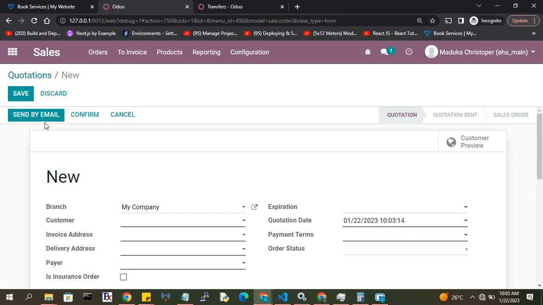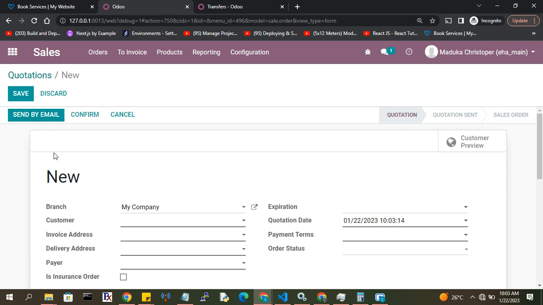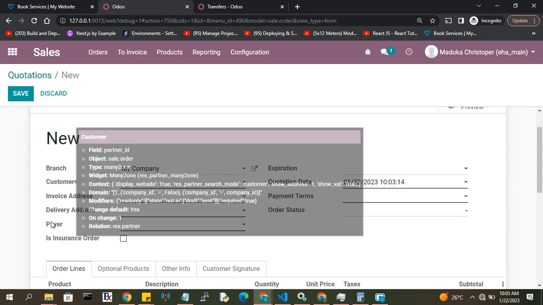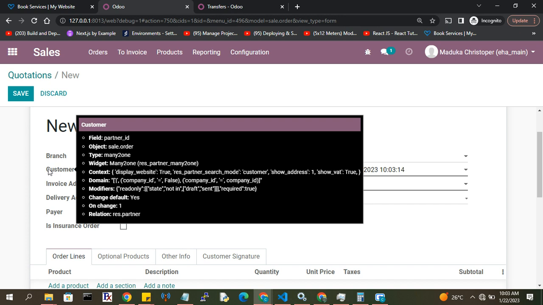All right. So this is how to get into debug mode, and then you'll be able to see all the background information of each and every functionality you are seeing. When you hover over any field, you'll be able to see the information. For example, I want to know the type of the field this customer is. You can see the field's technical name is partner_id. So this is how it is structured in the system.